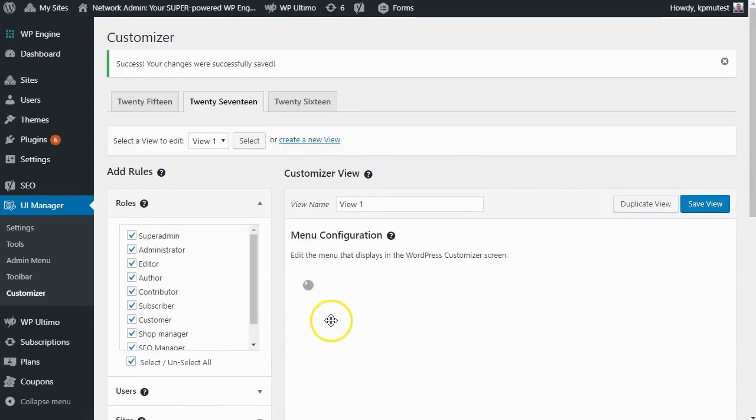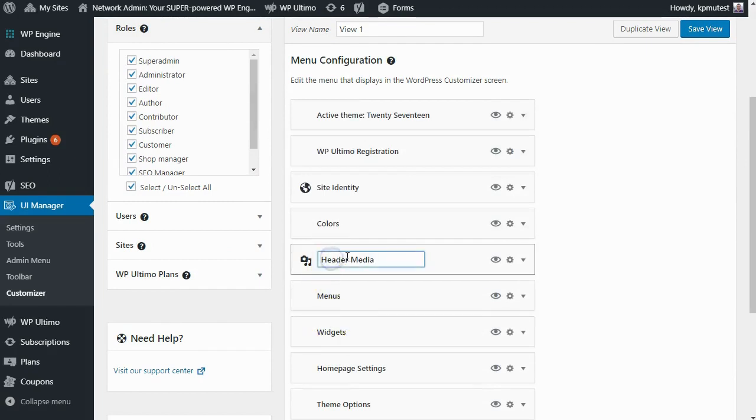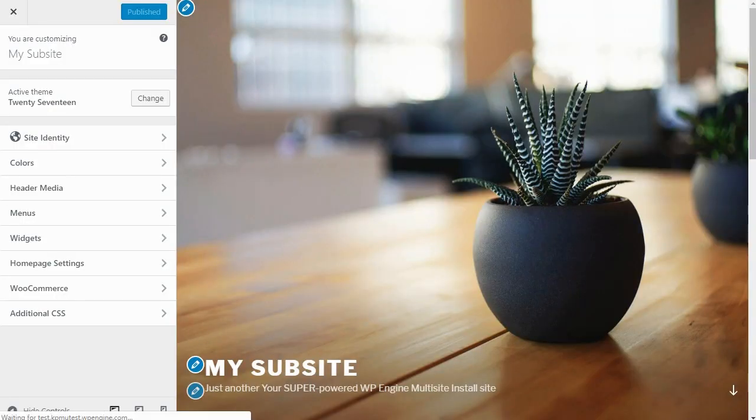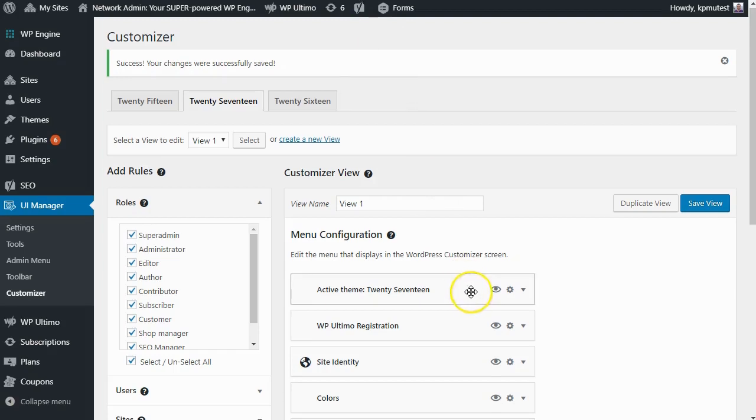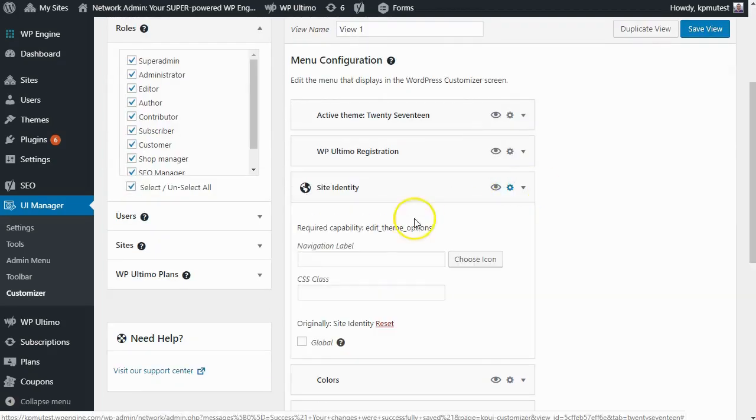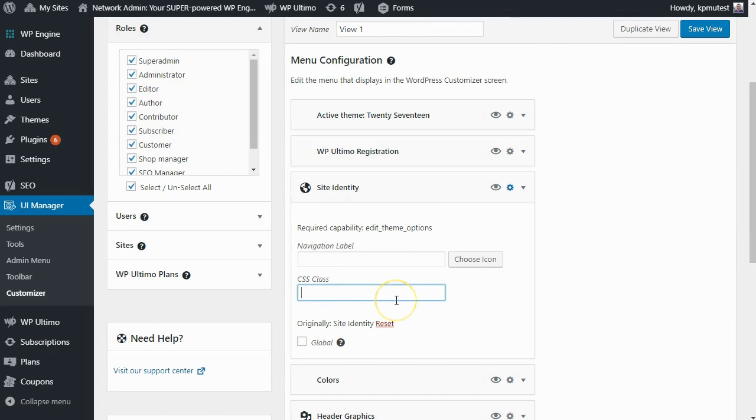And then let's say I wanted to, I don't know, rename header media to header graphics, something like that. All right, I would save that view and then refresh my customizer view. And there we go, header graphics with the icon. So you can do that. You can also colorize the menu items using those custom classes or your own CSS classes just by going to the menu item and adding your own CSS class.